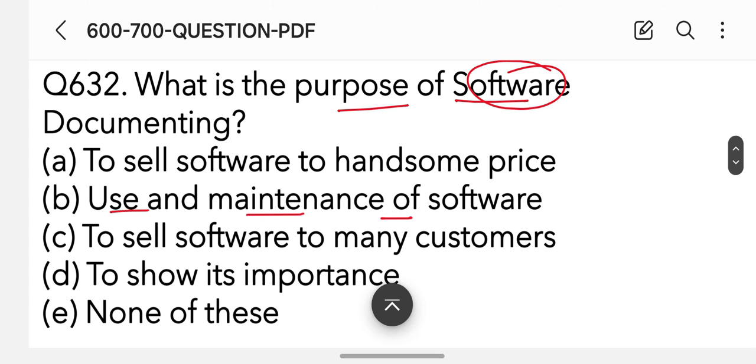What is the purpose of software documenting? Option A, to sell software at a handsome price. Option B, use and maintenance of software. Option C, to sell software to many customers. Option D, to show its importance. None of the above. Right answer is use and maintenance of software.